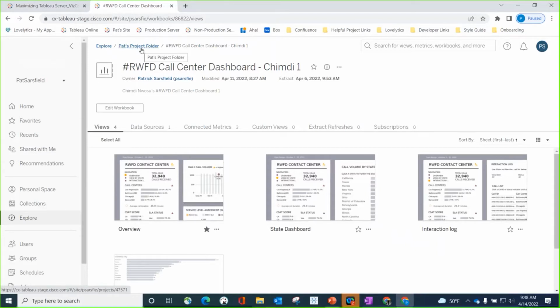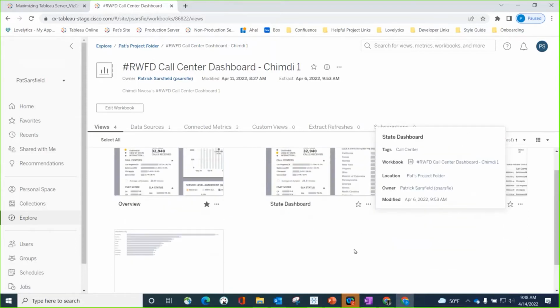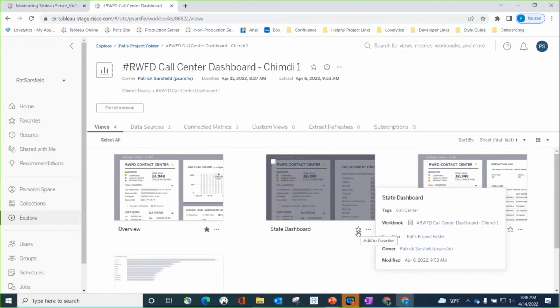And this is a great example. This is a workbook that has multiple dashboards within. And so you can actually favorite a specific dashboard within a workbook by clicking on that same little star at the lower right of each view. So that's the third way.